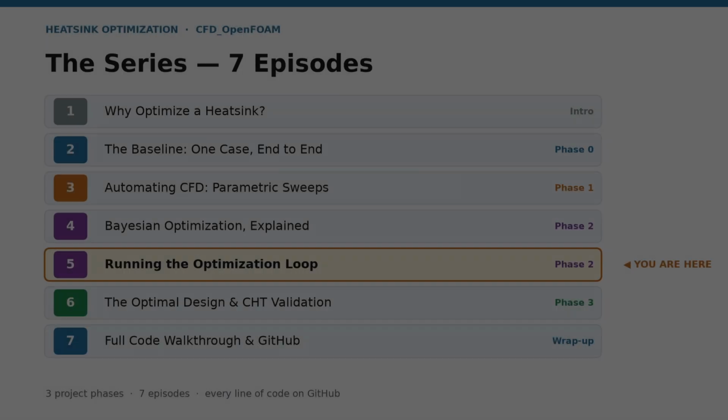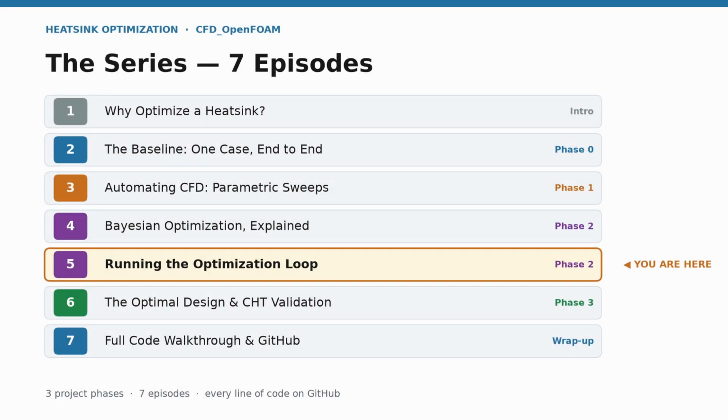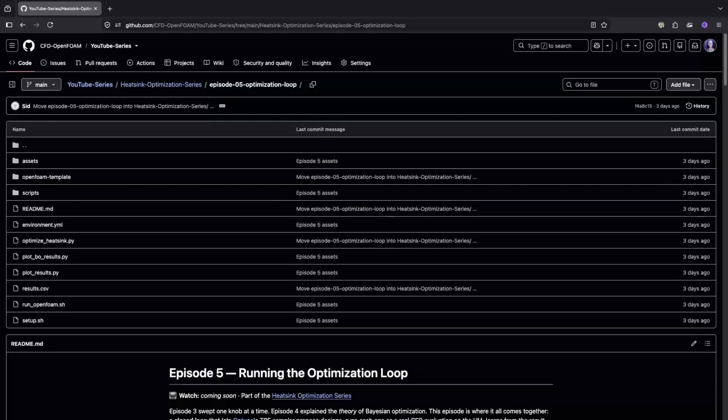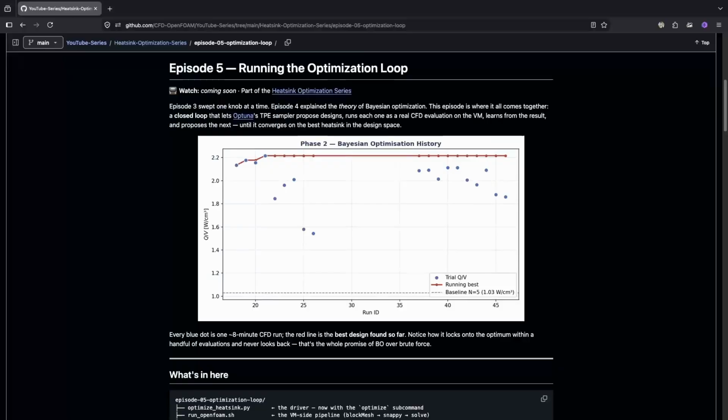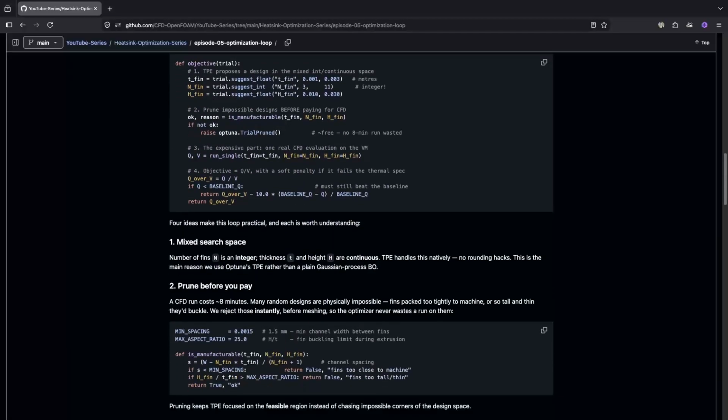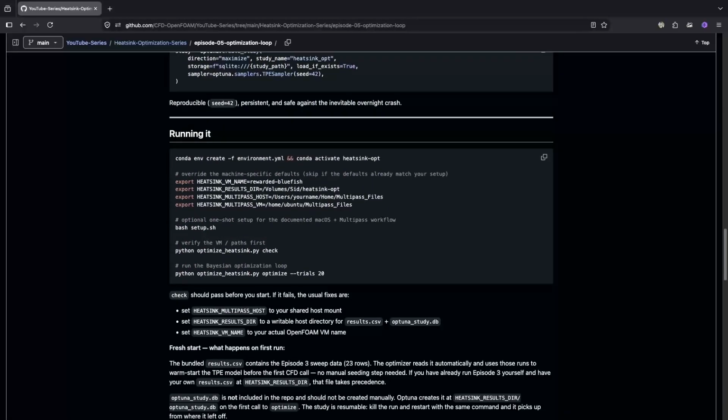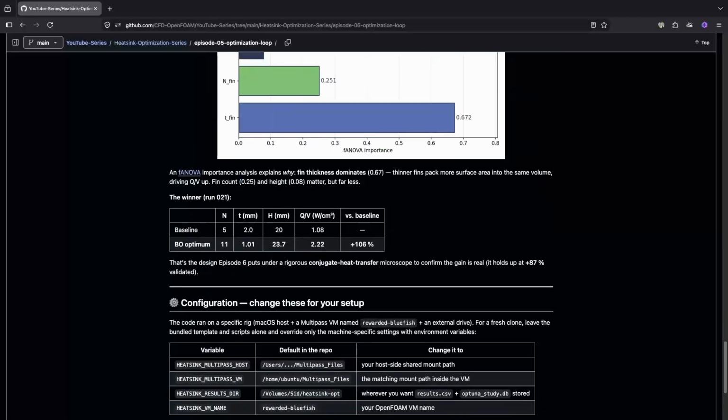Let's go. Series checkpoint. Episode 2 was the baseline. Episode 3, we did the parametric sweeps. And episode 4 was the algorithm theory. Now, episode 5, we do the live run. Episode 6 will validate the optimal design in a conjugate heat transfer simulation with a more realistic boundary condition. Episode 7 will be the full code walkthrough. Everything, all the code, the driver, the template case, the results is at cfd-openfoam/youtube-series on GitHub.